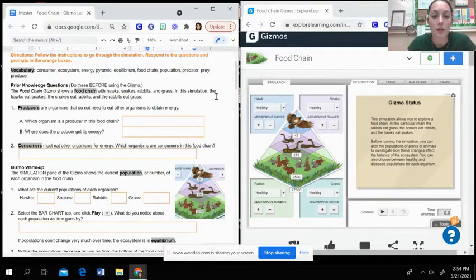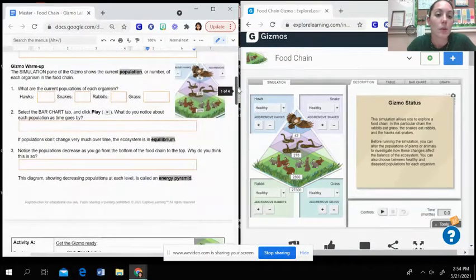So the prior knowledge questions, you should have an understanding of if you've just completed the chapter 22.1 guided reading notes from last week and watched the Edpuzzles. We just started talking about producers, consumers, and decomposers. So you should be able to remember what types of organisms those are. And when you go to the Gizmo warm-up, this is where we're going to start collecting some of our initial data. If you look for the current populations of each organism, you're looking on the actual Gizmo, not the picture here, and look at what the numbers are.